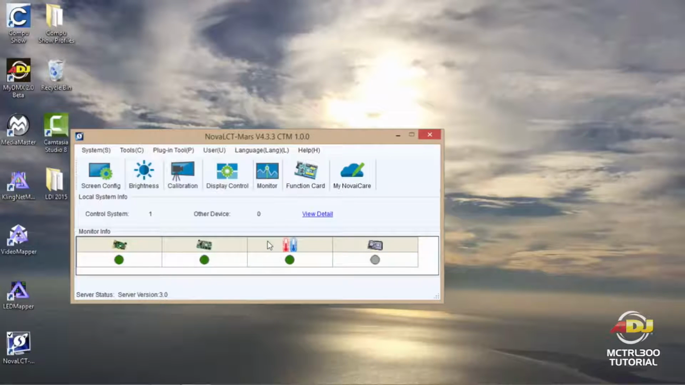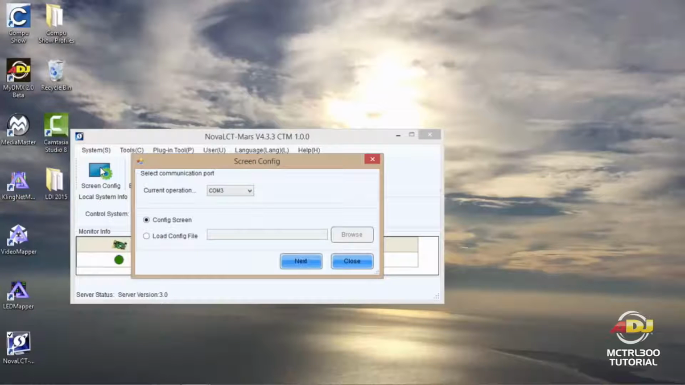Okay, so now we're logged in. Now what you'll want to do next is click on Screen Config. Once you do that, you'll see the communication port pop up, which is under this current operation COM3. All I need to do here is click Next.